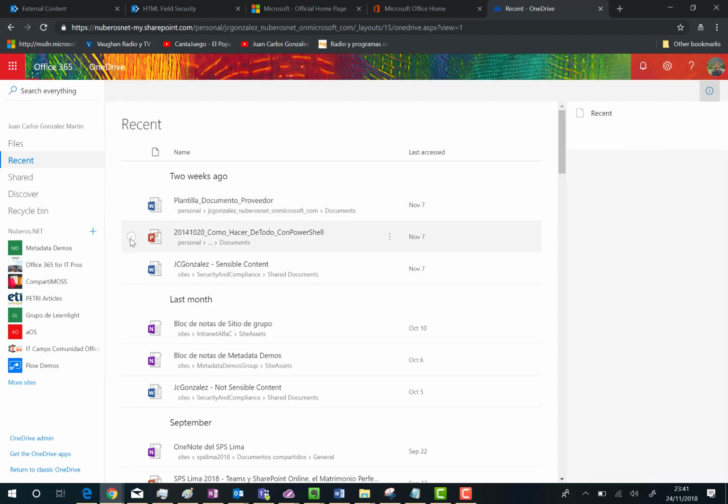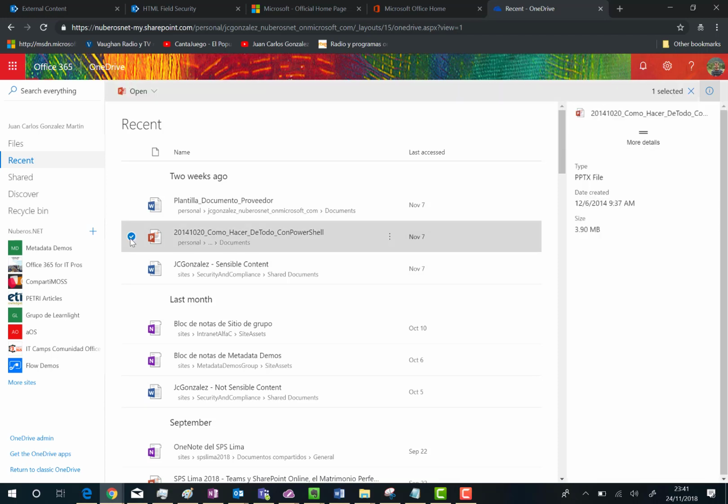If we do the same with a document where I am not the owner, such as this one, the options are going to be fewer. In this case, the action bar only provides the ability to open the document. And if I click on the three dots, I have again the open document option with both possibilities, using Office Online or PowerPoint. And then I have the preview option and the details.